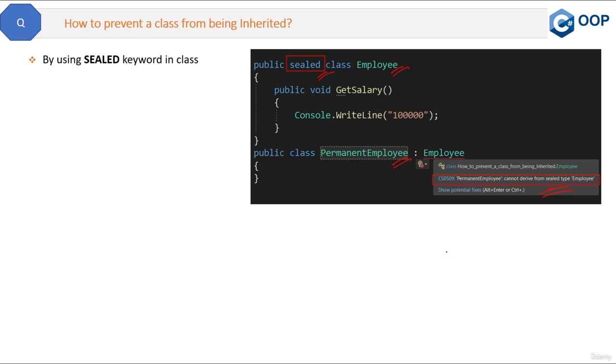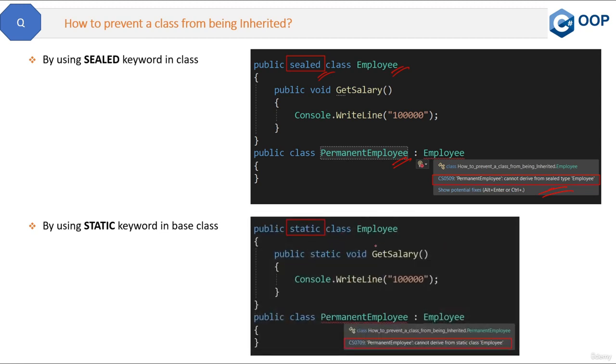Now this is a normal answer which most candidates give in the interviews. Now to create an extra impression in an interview, you can also say that you can prevent a class from being inherited by using the static keyword in the base class also. This is another way, and here is the code. Same as a sealed class, you cannot inherit a static class also. Now what's the difference then? If both are doing the same thing, then why do they both exist? Only one could exist and the problem would be solved.